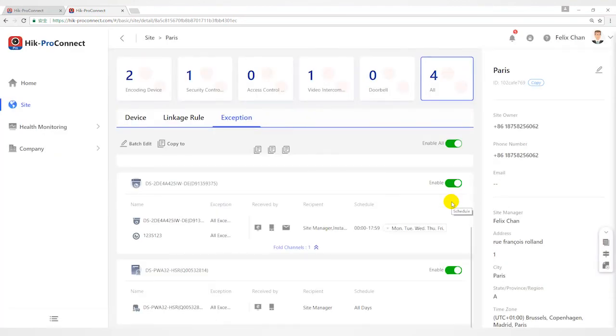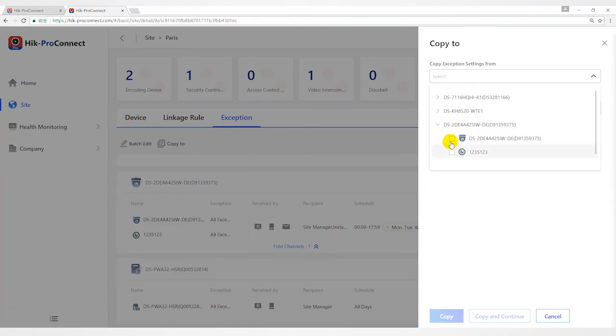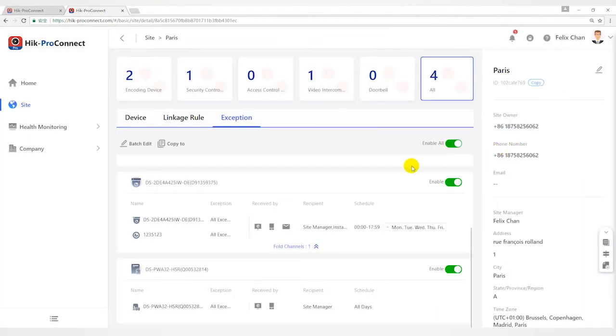After setting one rule, you can copy the rule setting to other devices or channels for quick setting. In the Copy Exception setting from field, select Devices or Channels as the resources, and in the To field, select target resources of the same type as the selected sources.